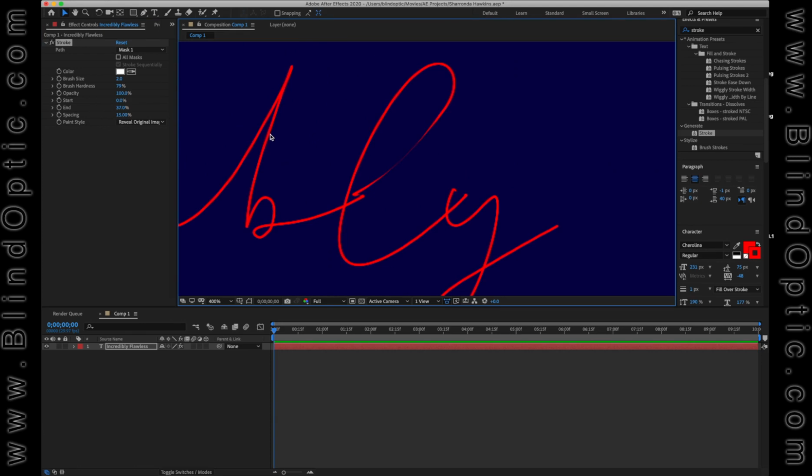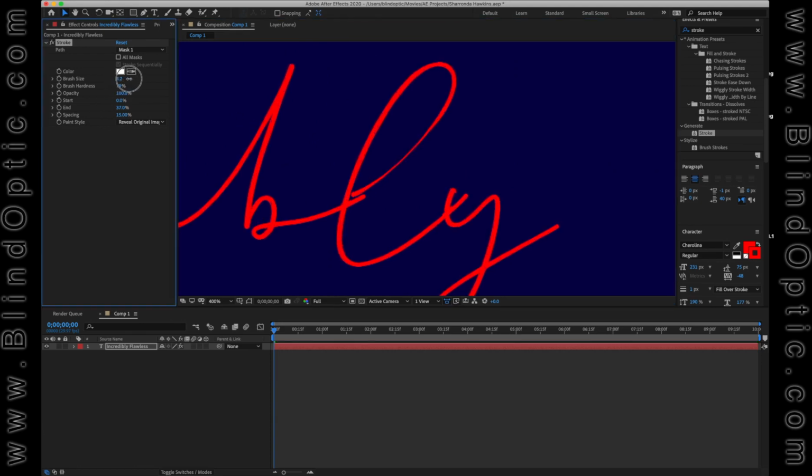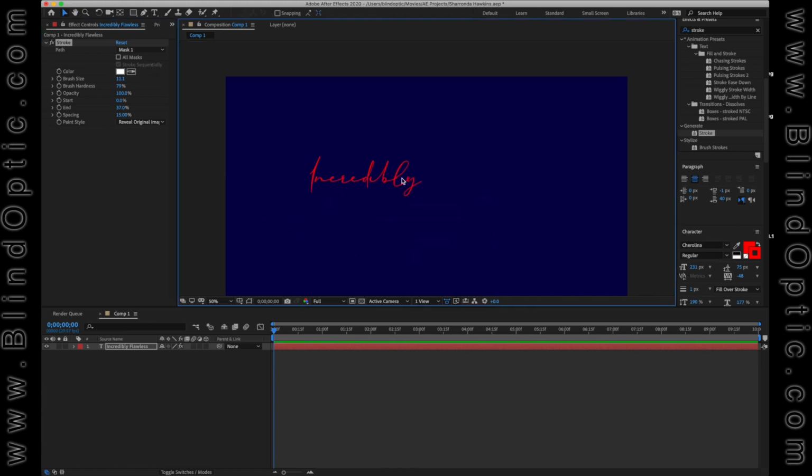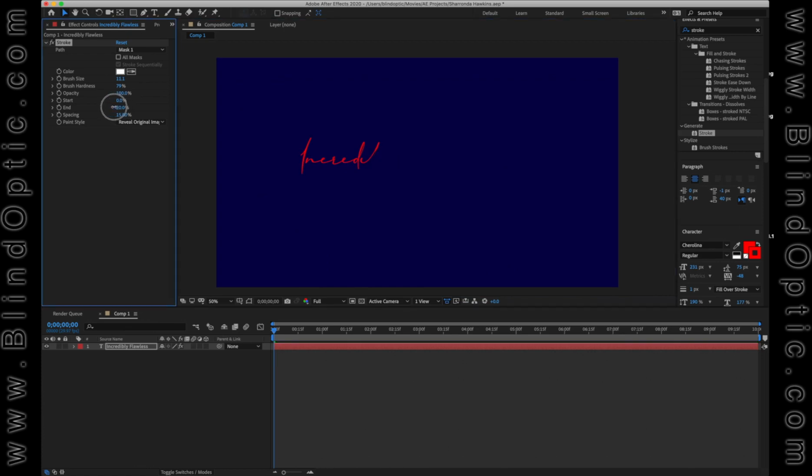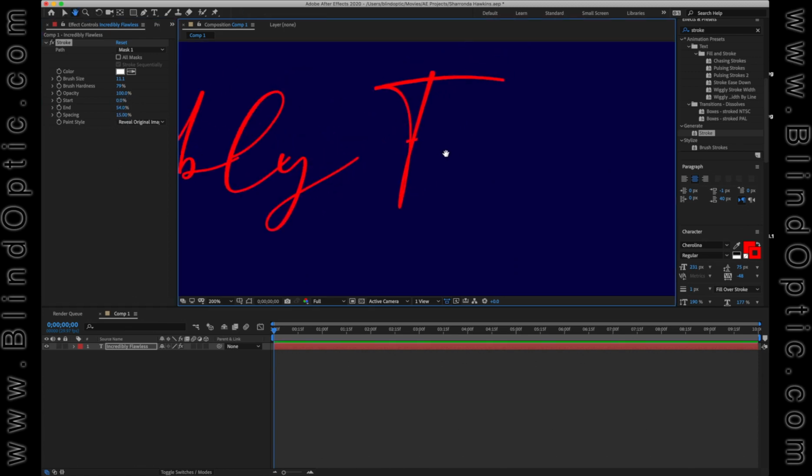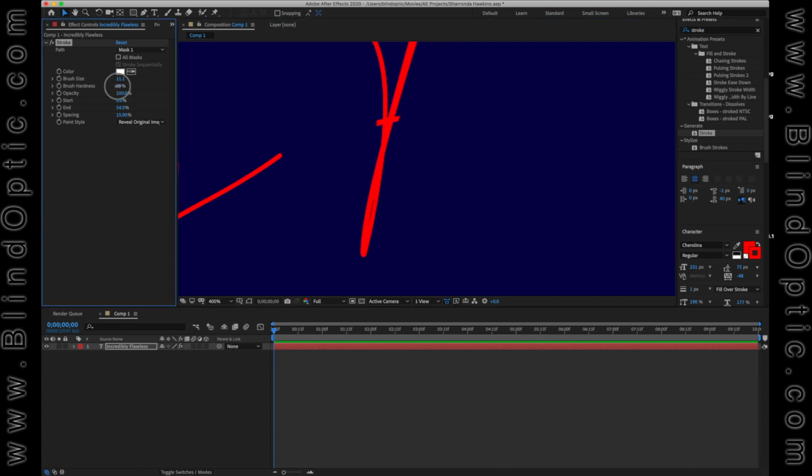Now you can see that it's a little faint in some areas. So what we're gonna do is increase the brush size a bit, just to make sure it fills in nicely. We get that nice stroke. You know what I'm talking about? All right. Now that we got that nice stroke, brush hardness. Let me just faint that out a bit so it's not so rough.